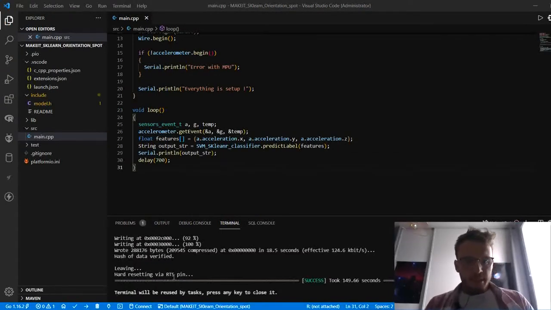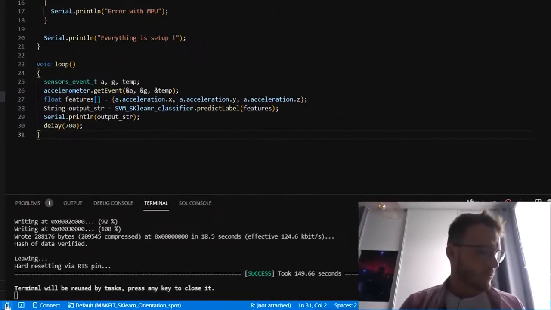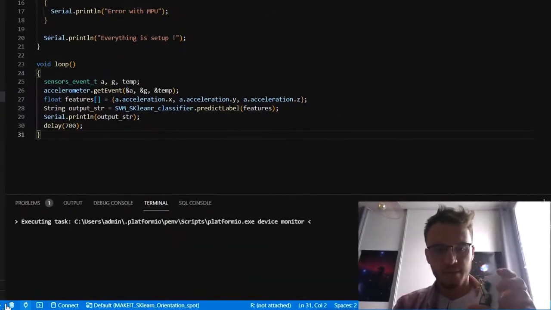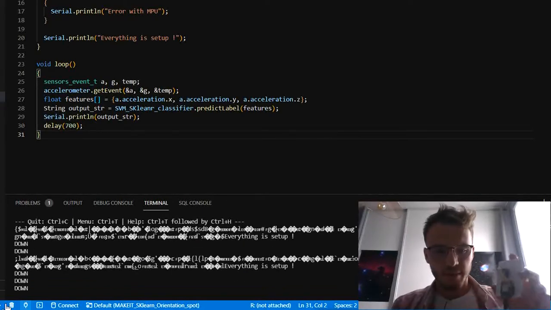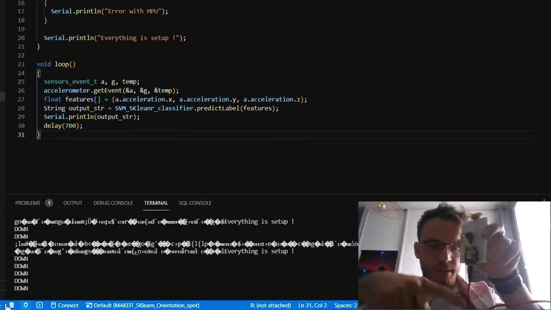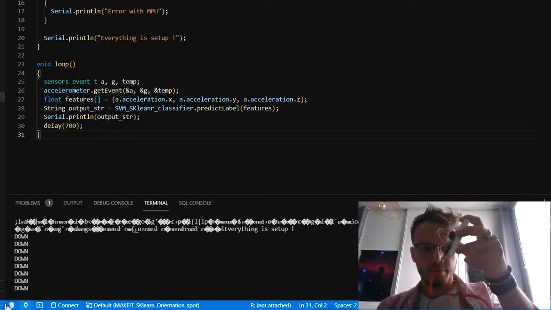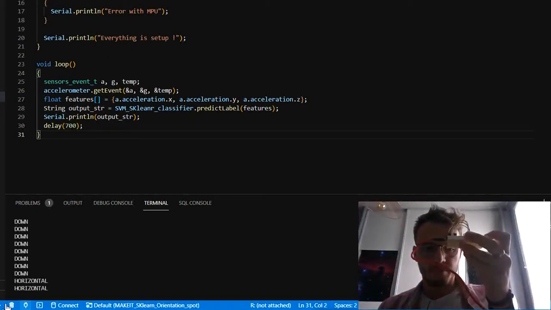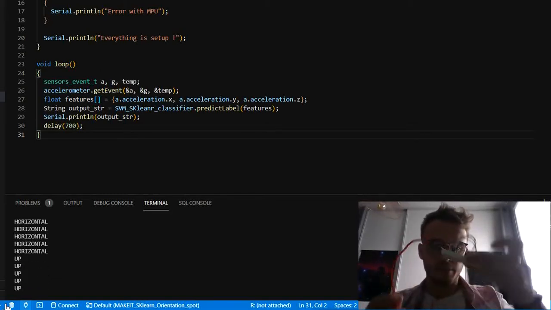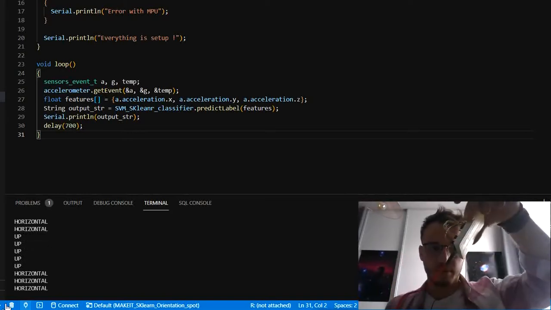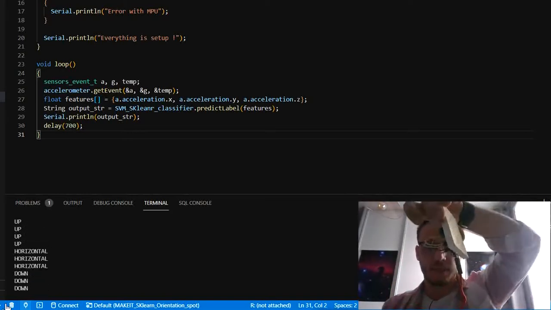So it compiled and uploaded without any errors. Let's monitor the results. I simply click on reset once loaded. Okay, so as you can see, the connector is down, and it went down, horizontal, and up. So it's working. As you can see, it's really working nicely.